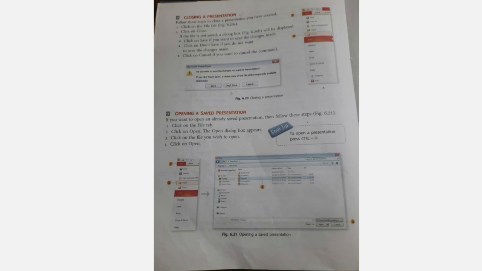Closing a presentation. Now we have to close a presentation. Click on the file tab, click on close. If the file is not saved, then click on save if you want to save the changes. If you don't want to save the changes made, then click on cancel if you want to cancel the command.